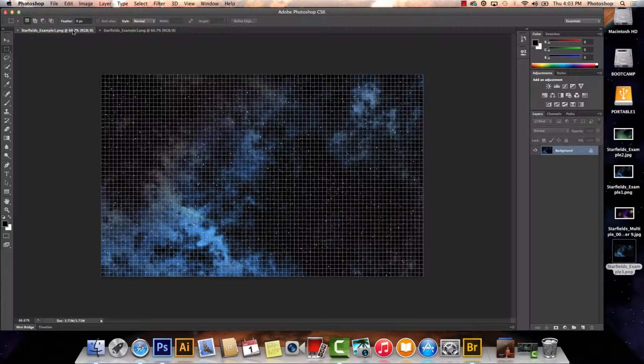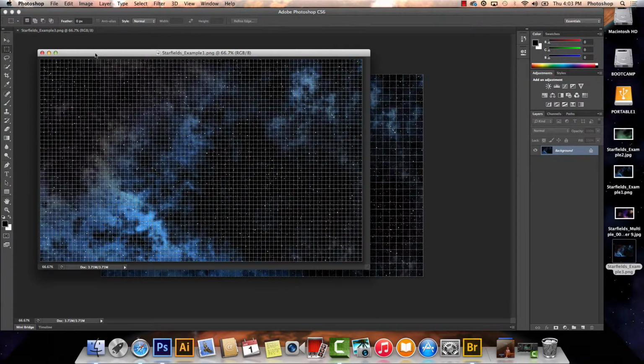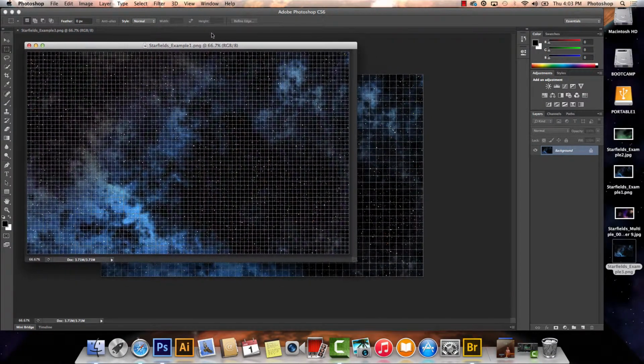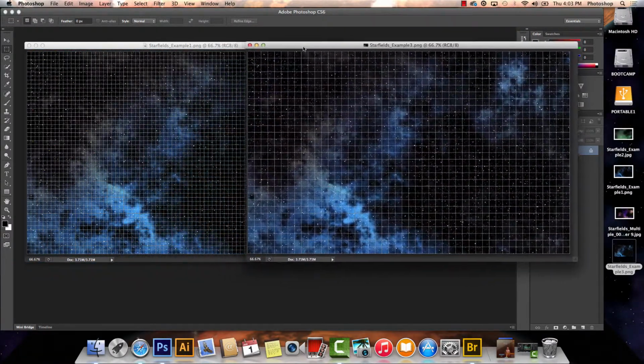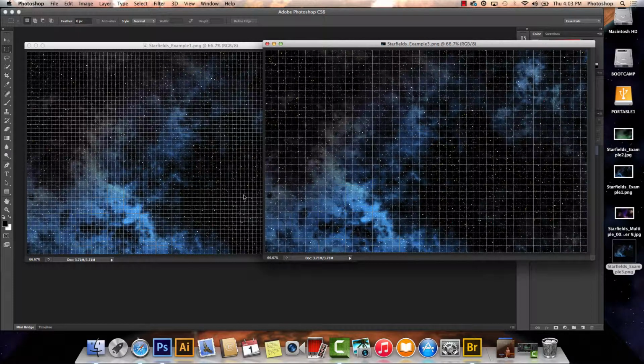So I'm going to tear each of these files loose, just like that, and I'm going to grab the tab on this other one, just like this. And now I've torn each of these files loose, and we can see that even though Photoshop is viewing at 66.67% for both, and it looks pretty similar, it's actually a different pixel depth between the two of them.